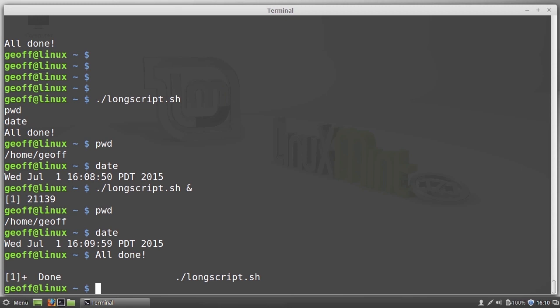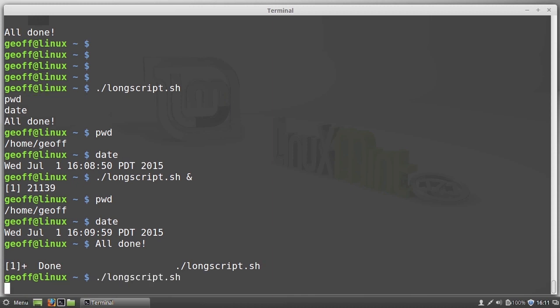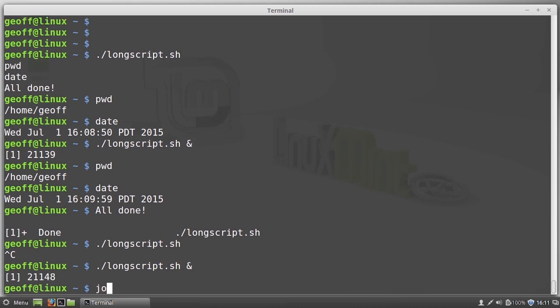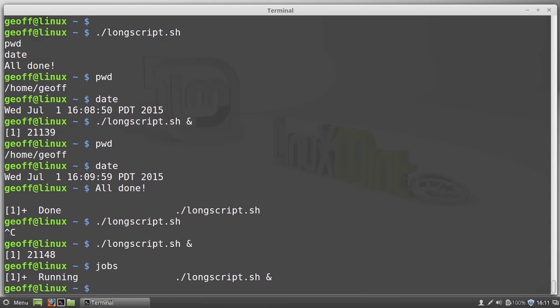That's great if all I want to do is forget about it, but what if I want to do something about it while I'm running the process? So let's do longscript again. I did a Control-C to stop that process. Control-C will essentially interrupt the current process that's going on. Because what I wanted was to run this in the background. And now I can type jobs, and the shell will show me all the jobs that I'm running. I have a grand total of 1 job. And I can do things with that information.